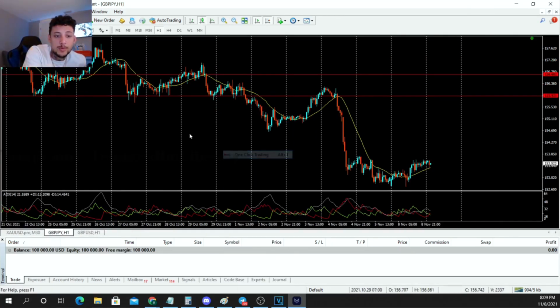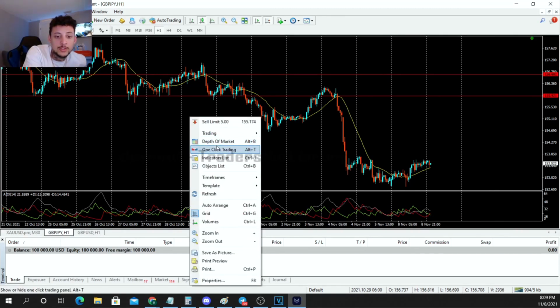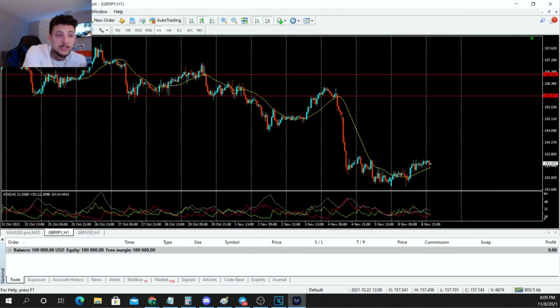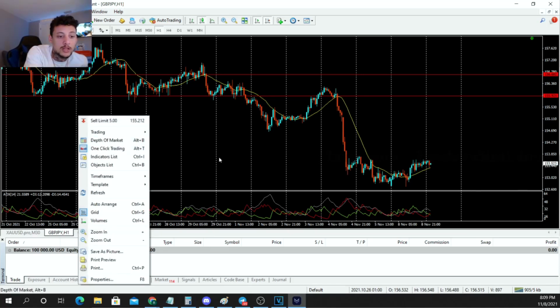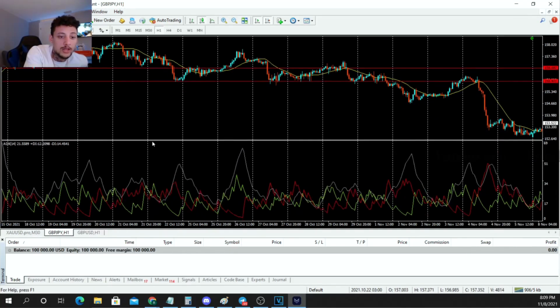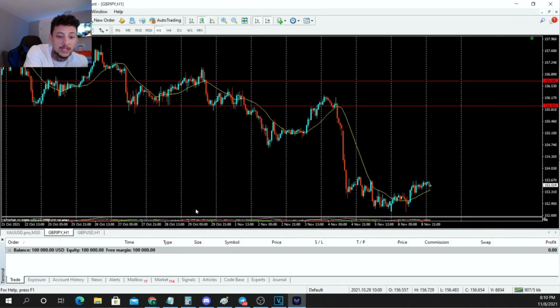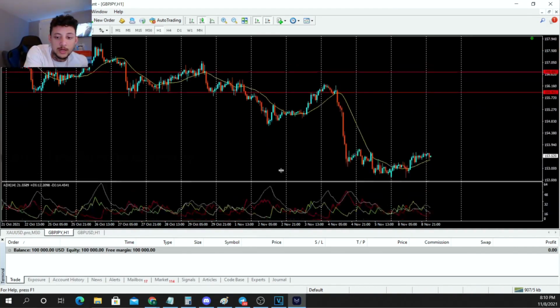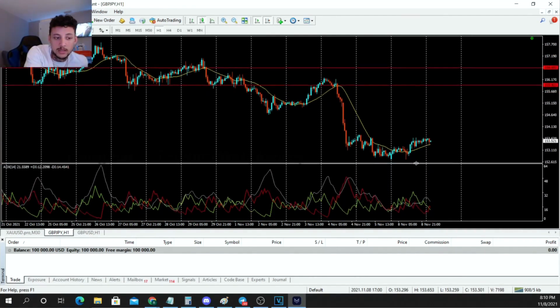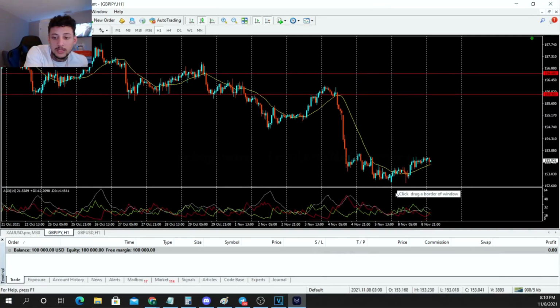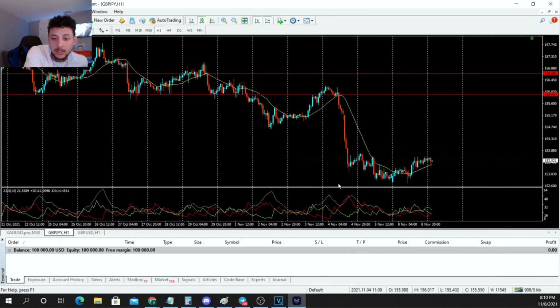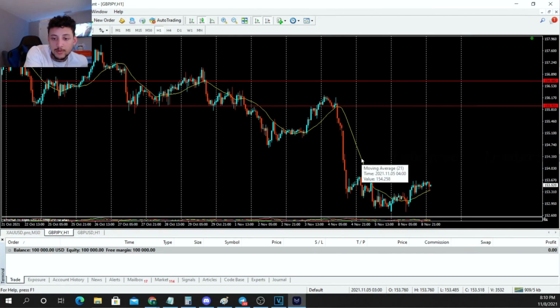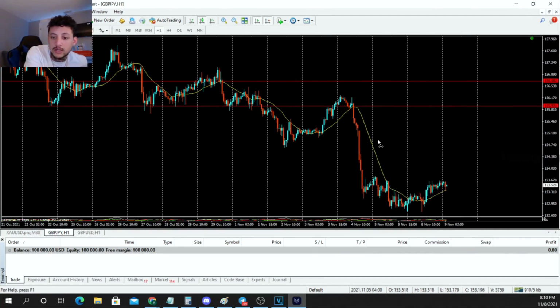Now, one thing that's important is you right click and you're going to do your lot sizes. This is going to be the one-click trading. This is where you're going to enter your lot sizes and close your lot sizes. You can also drag and drop indicators here if you like as well. If you want to delete the indicator, just right-click on the indicator and click delete indicator. Same thing for the moving average. Right-click, delete indicator.